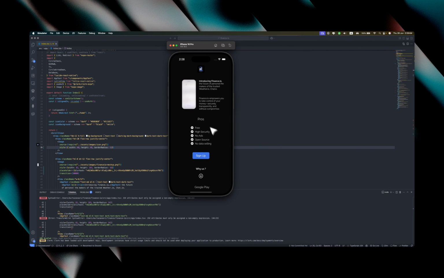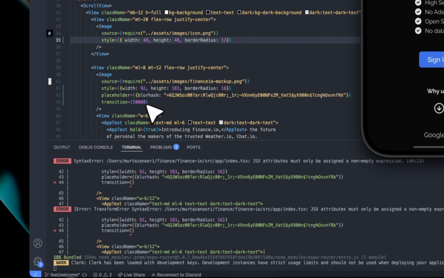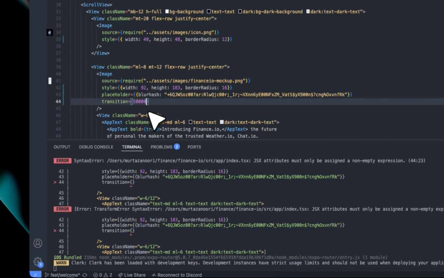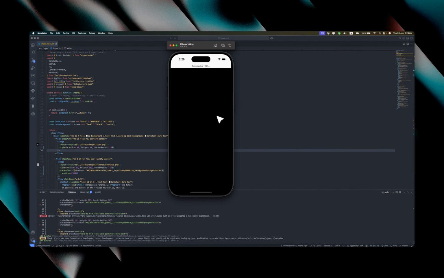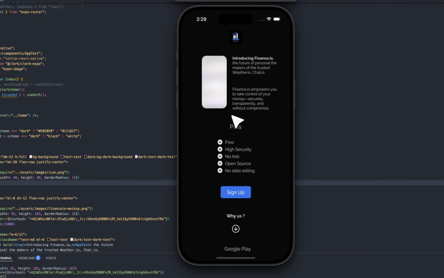So yeah, the transition is taking a much longer time, but you can just simply... Oh, that's not 5,000. That's 15,000. My bad. Let's make it 5,000. Let's go to my project, refresh, and yeah, there you go. As you guys can see, it looks really nice. So yeah, this is how you can use this.